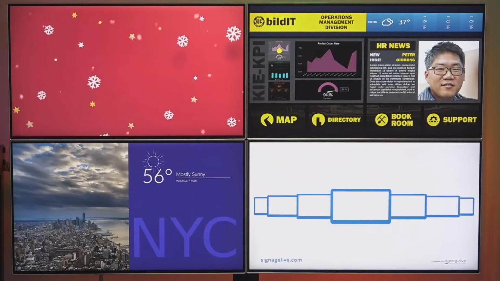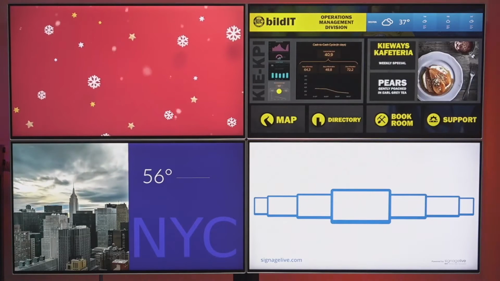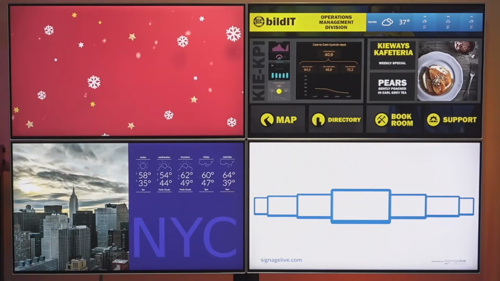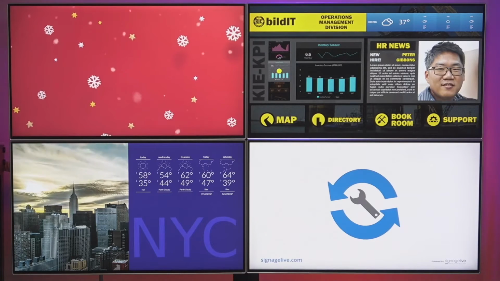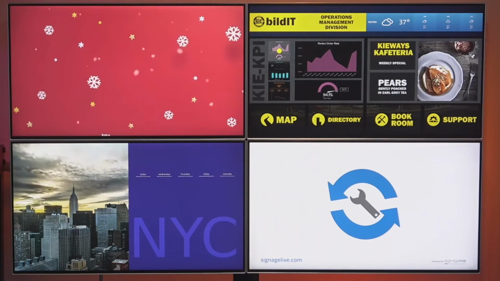So let's take a look at the actual content real quick. So these are those 4 players, right? These are physically running on my 4 screens. Now imagine that these are in different places, right? Different rooms, different buildings, different physical locations. These could be anywhere. It doesn't really matter.